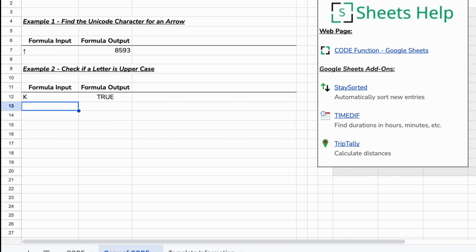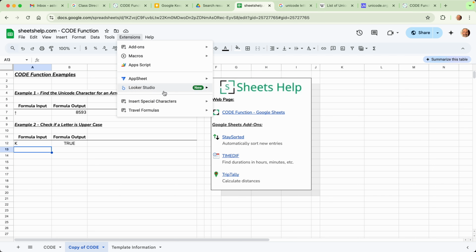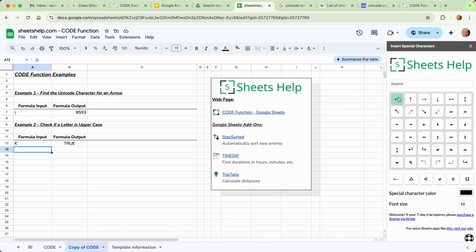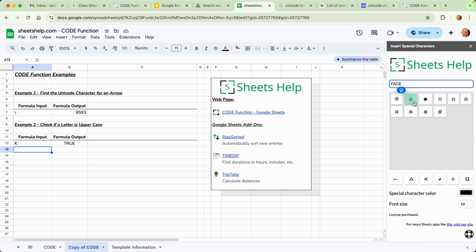All right, and if you want a graphical interface to work with these Unicode characters, you can look into the Insert Special Characters add-on. It's a paid app, and you can search for these symbols and insert them like this. So if you look in A13, there's that smiley face.